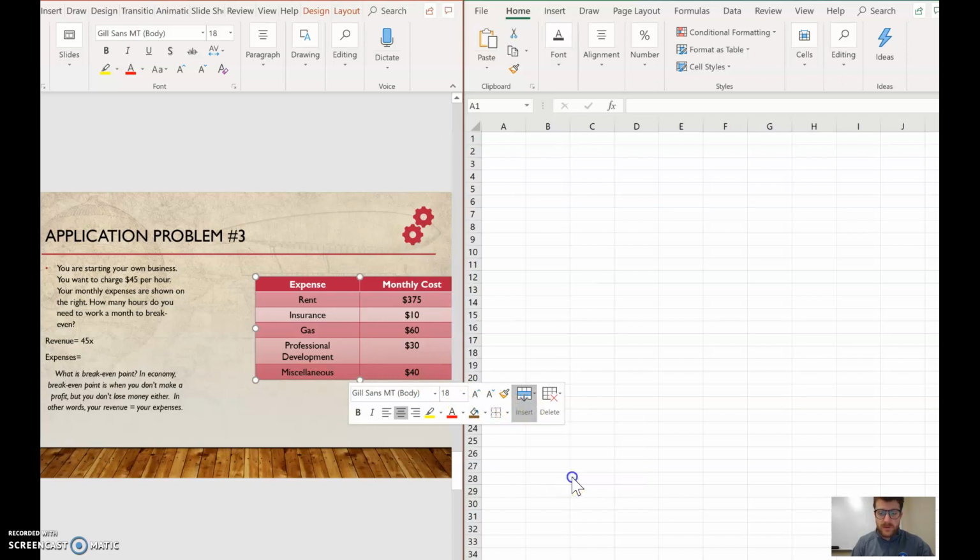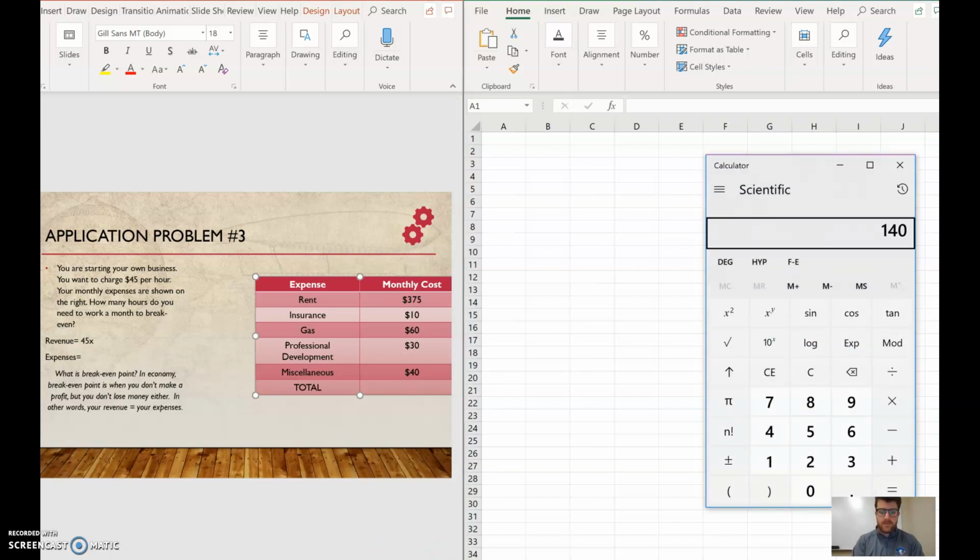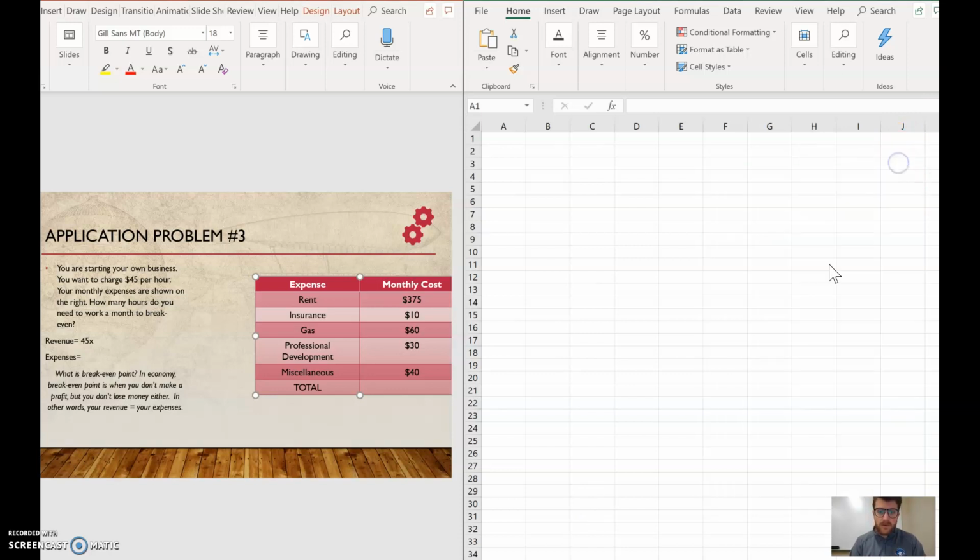Insert row below. Okay, total. So you should get 515. I was checking in my head, yep. So 515, which is your expenses.